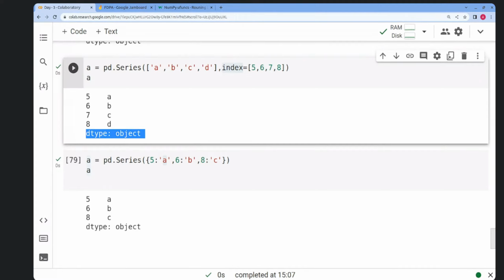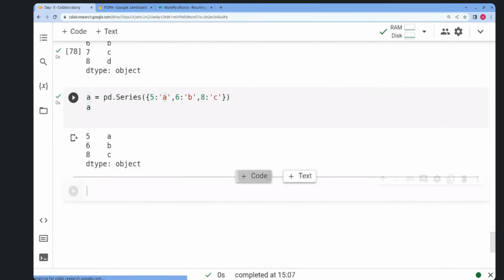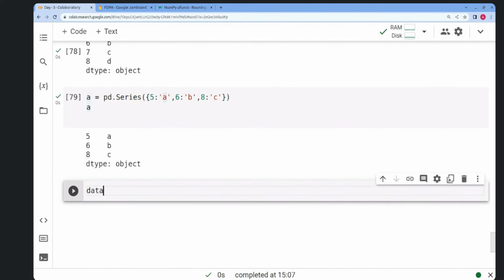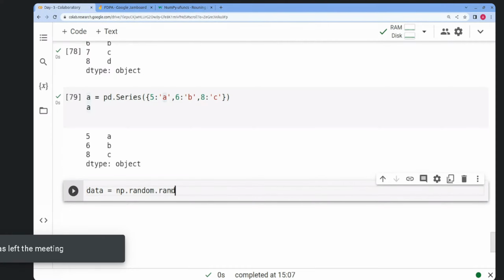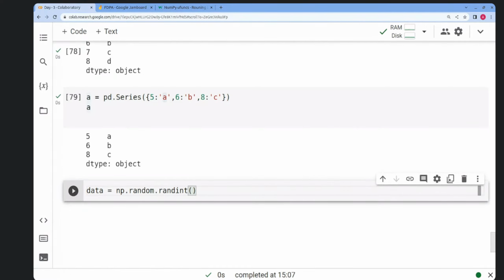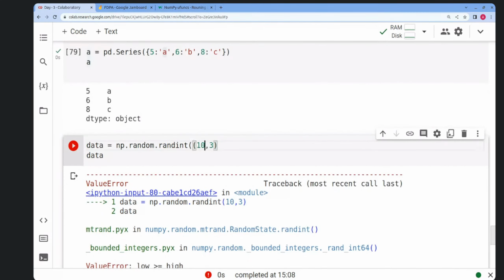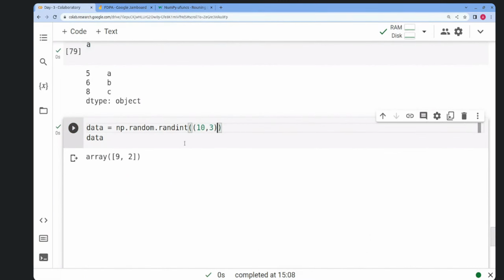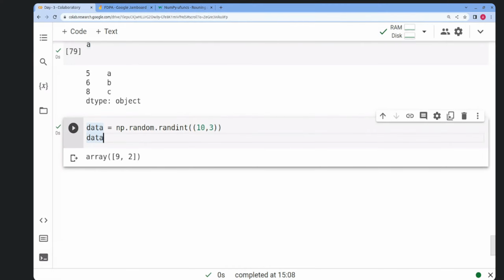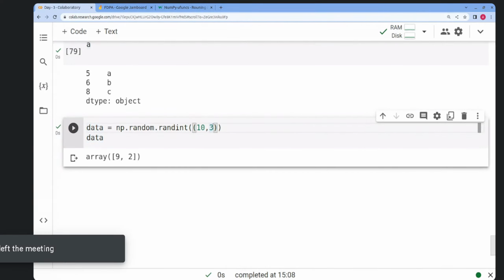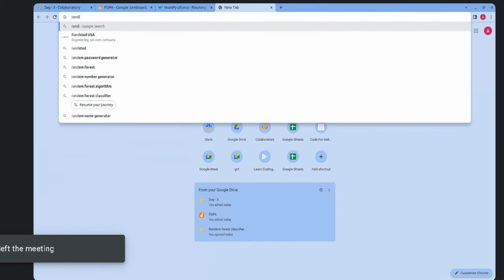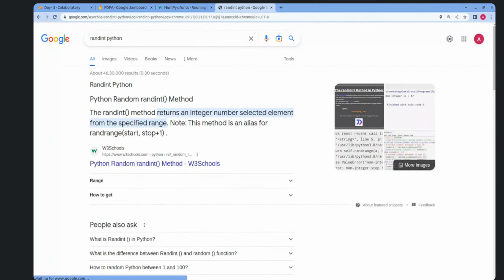How do I create a random integer series? You can apply the random module which is there in NumPy on top of this series. For example, I would like to have my data created randomly, dot rand. If you want only integers, you can give int. Let's say I want 10 rows and 3 columns. Give me another parenthesis. Random numbers. Let me correct it. randint Python. You see that start and stop plus one.